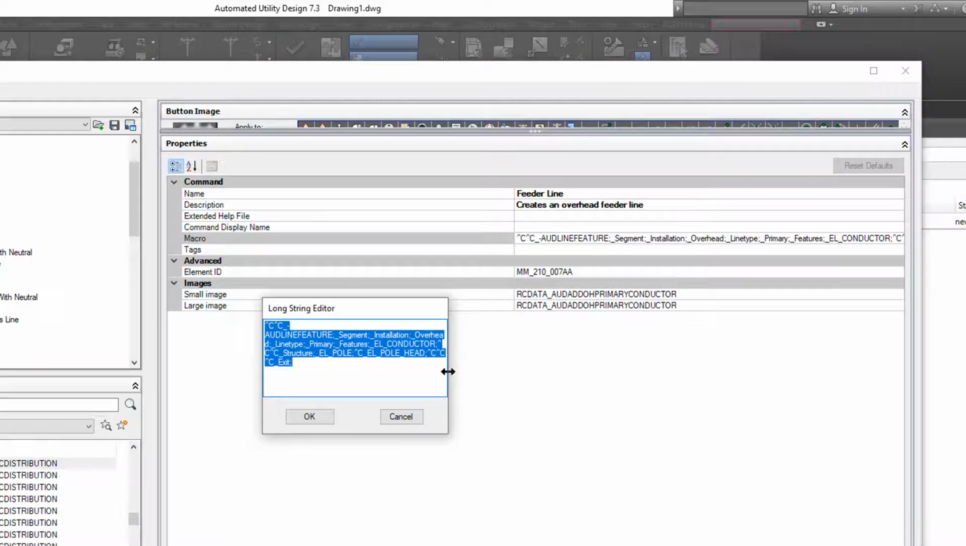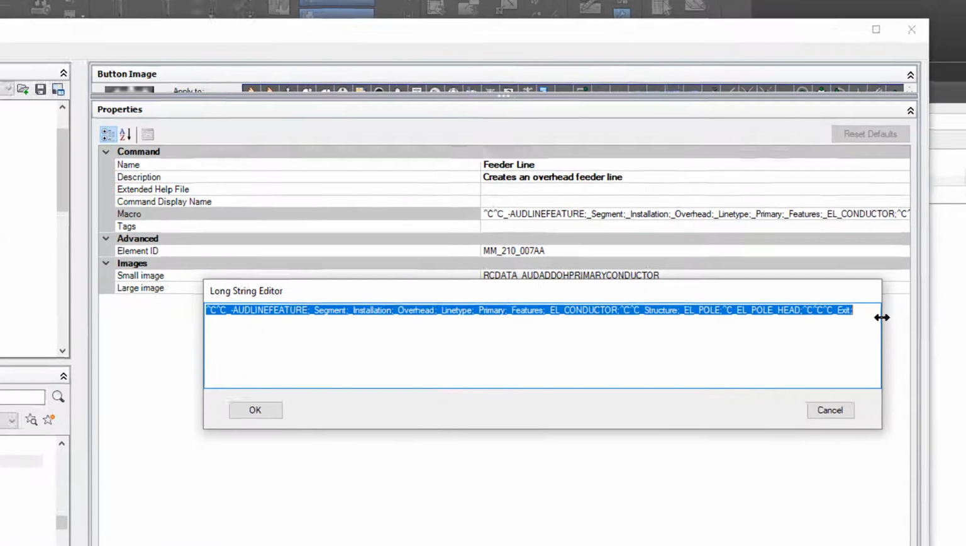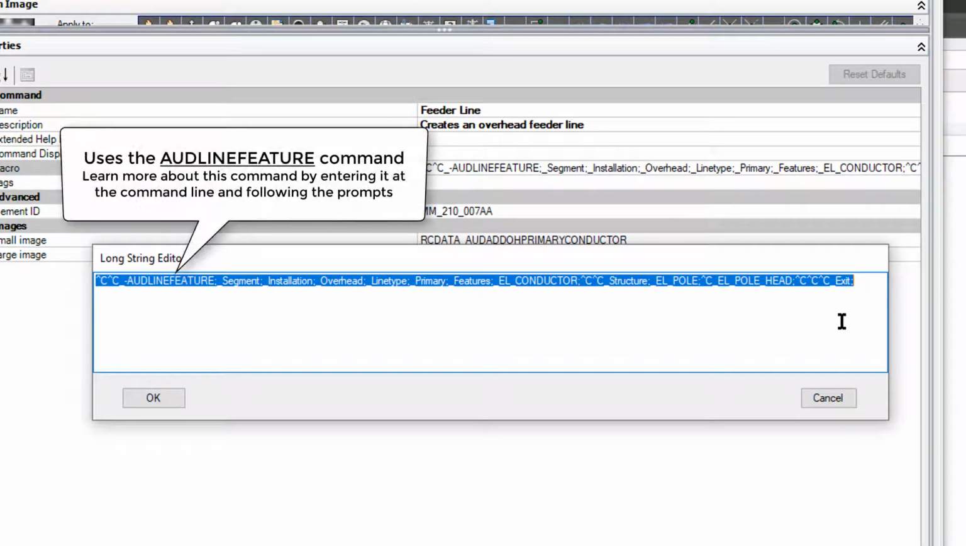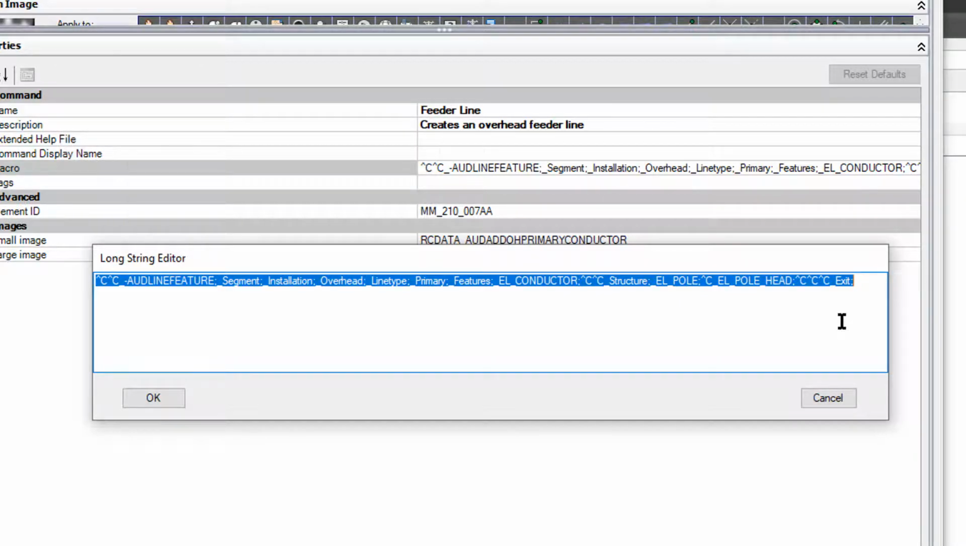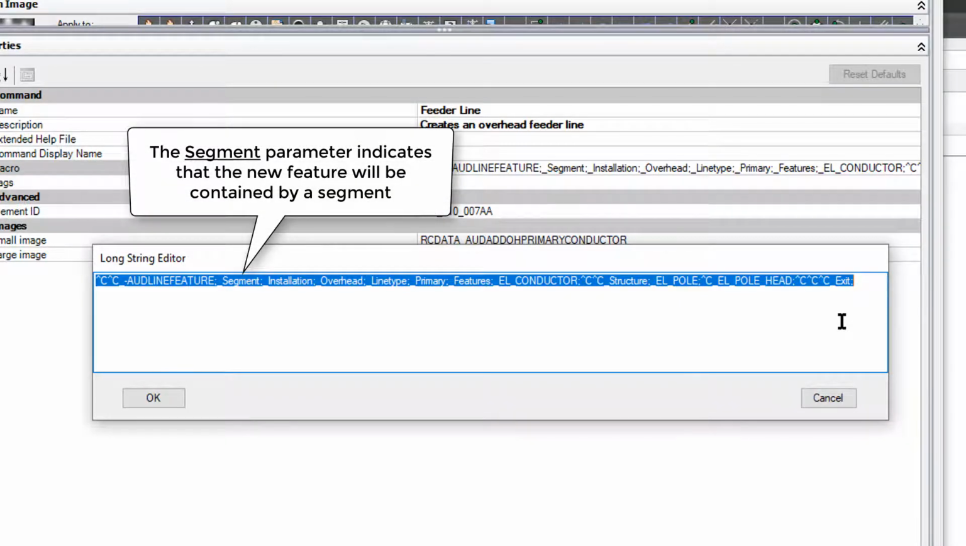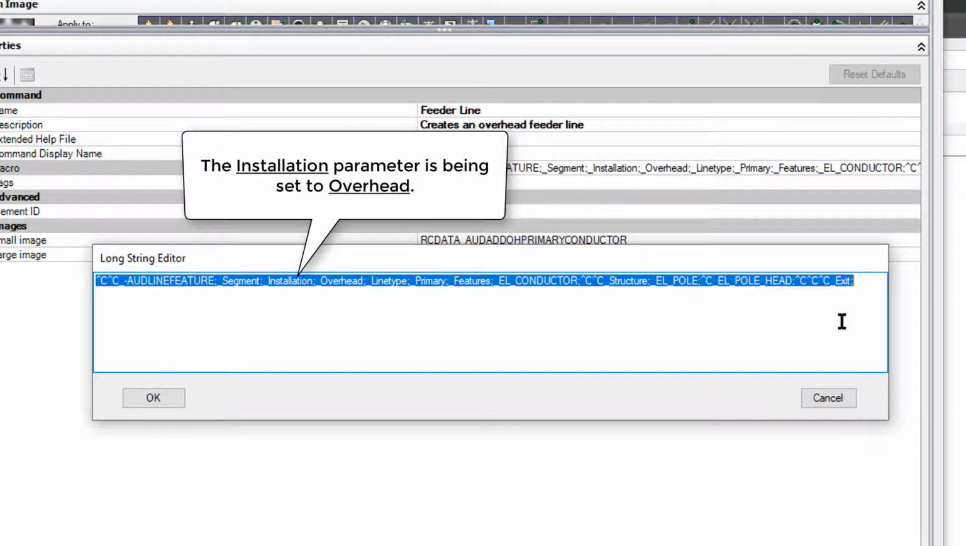Before I do any editing, let me explain this macro. The macro uses the AUD line feature command. Indeed, you could learn a lot more about how these macros work by typing AUD line feature at the command line and following the prompts. The segment parameter indicates the new line feature will be contained within a segment. Next is the parameter installation, which refers to the installation field in our default definitions, and it's being set to overhead. This indicates that we're looking at one of the defaults defined for overhead components.